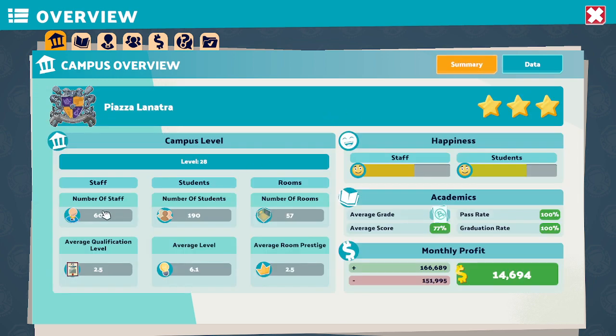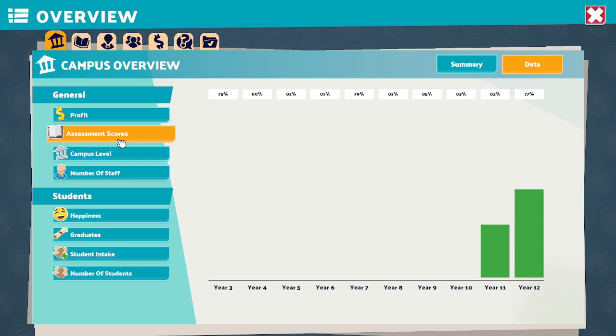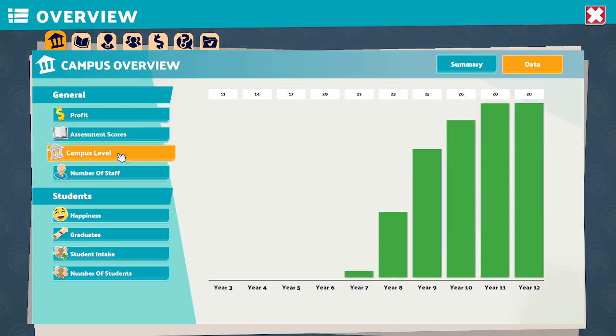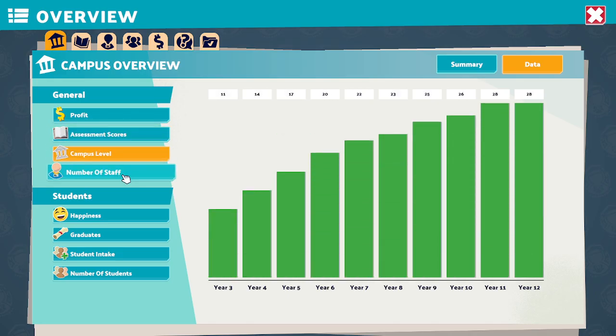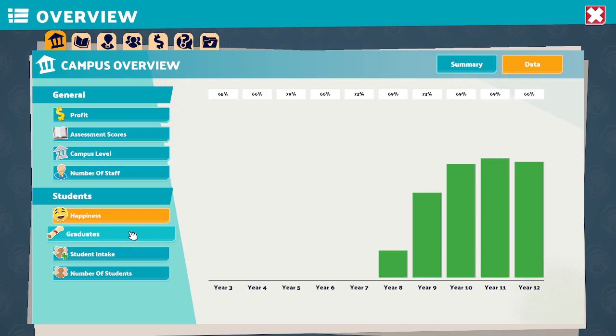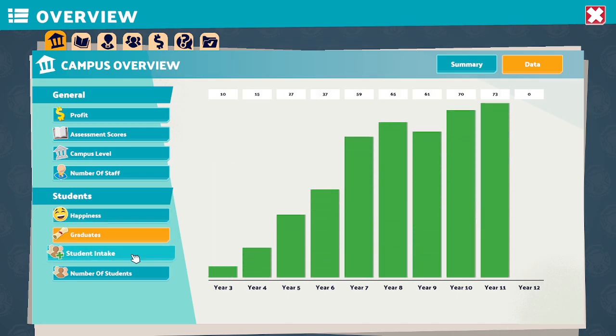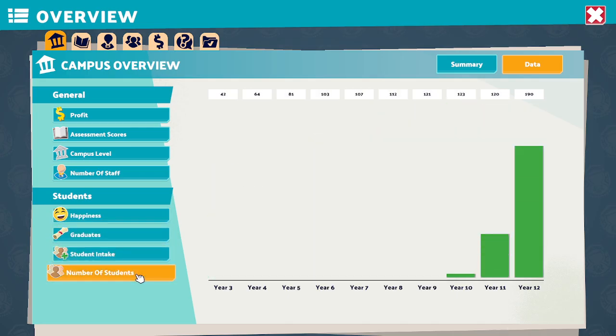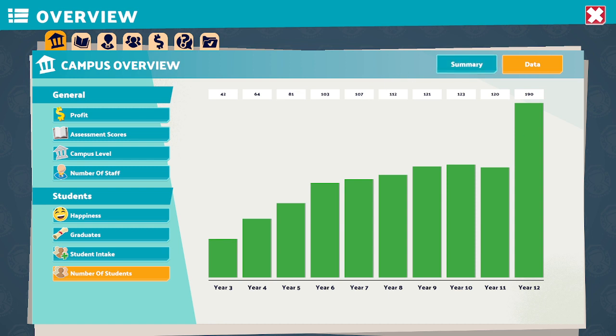Number of students, number of staff, average qualification, you want to increase that. You want to increase the room prestige. It makes everyone happy. And over here we've got some graphs, distribution graphs, it looks like. No, this is trend. This is a trend over time.